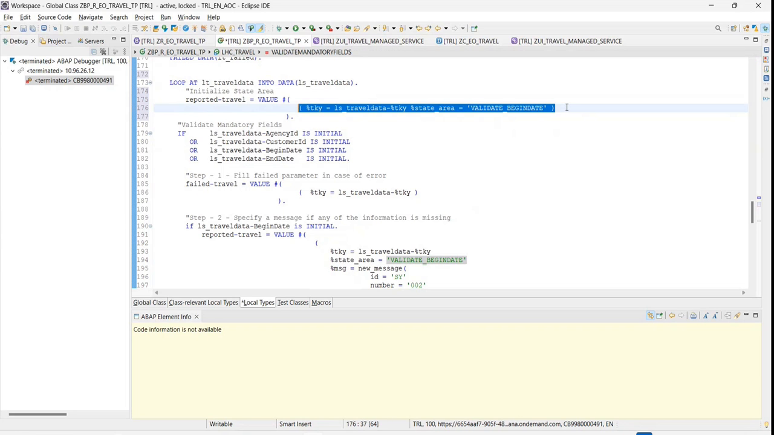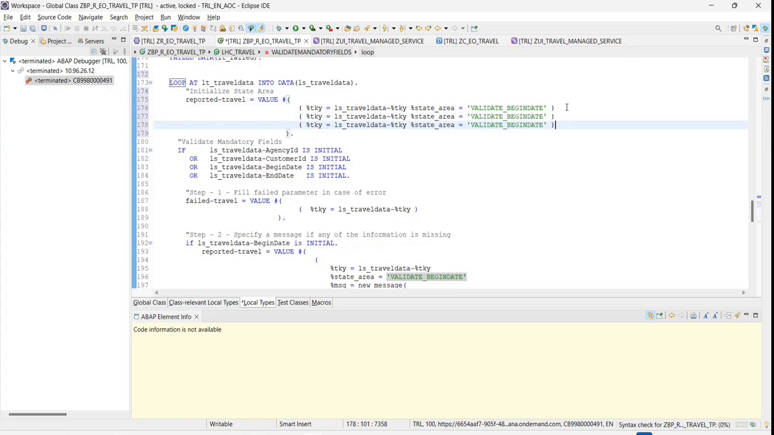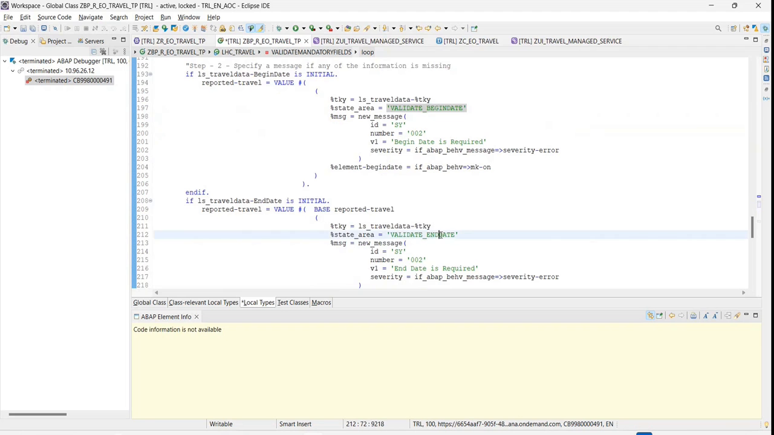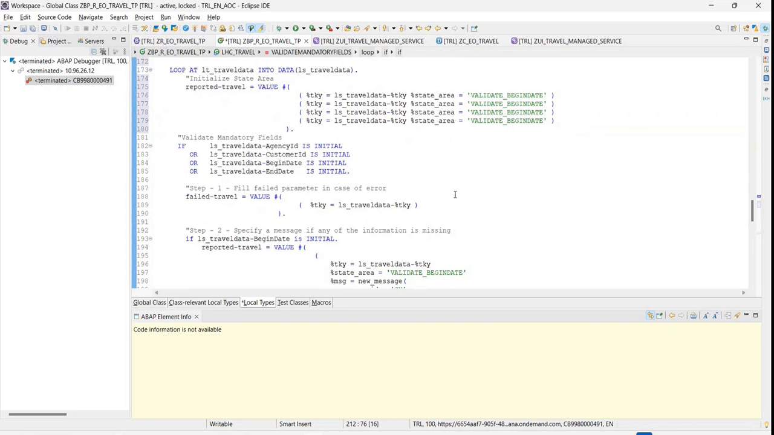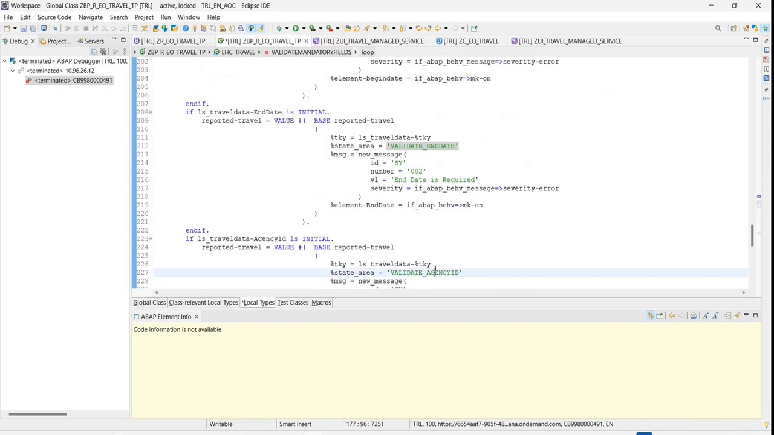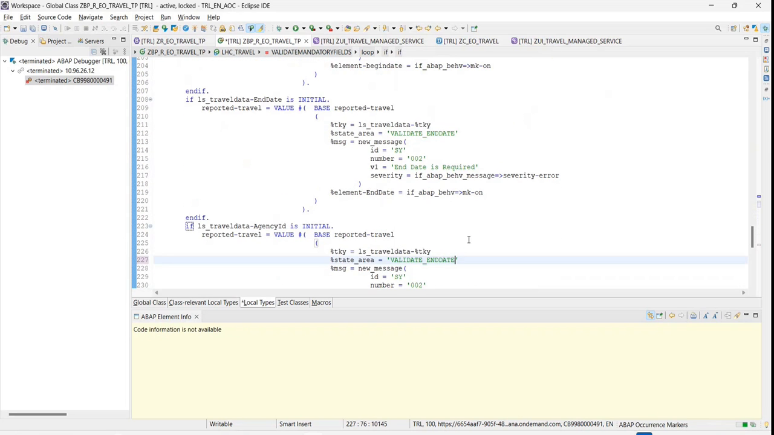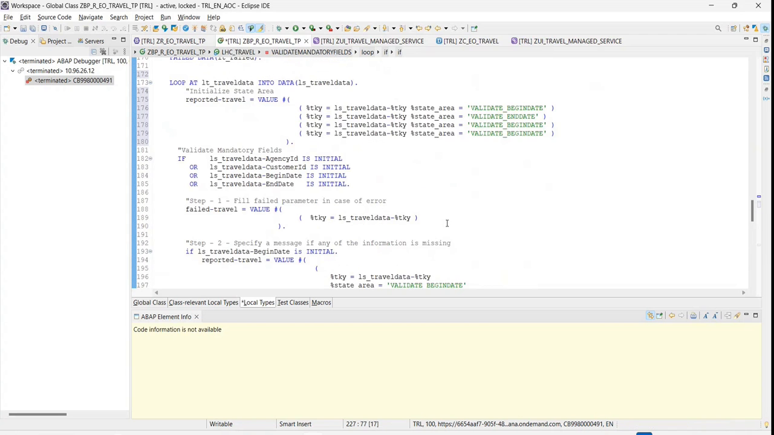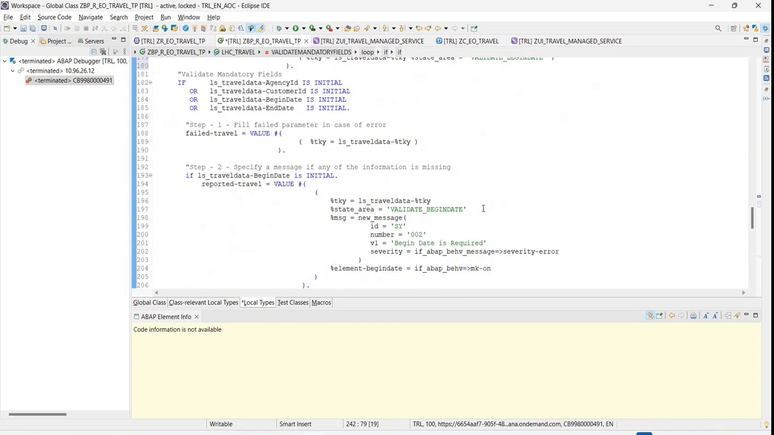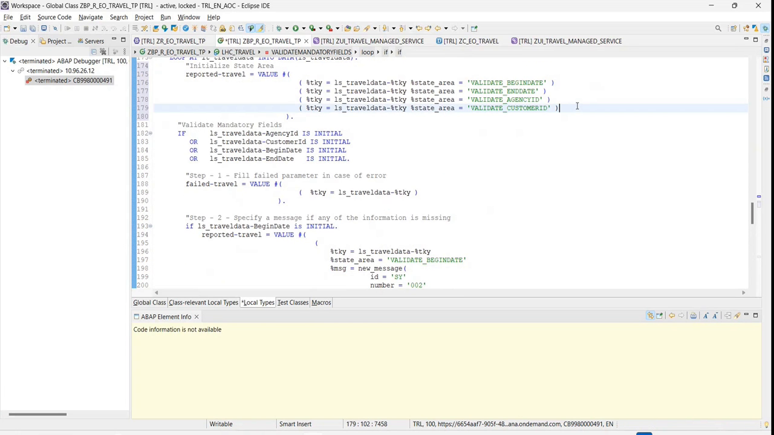Okay, so same way you would be specifying this, and you can just simply copy this and add it 4 times because we have 4 error messages that we want to clear the state area of. So you can ensure that the 4 error messages are having the state area getting cleared. Copy this. Okay, so what it would do is it would clear out the state area.